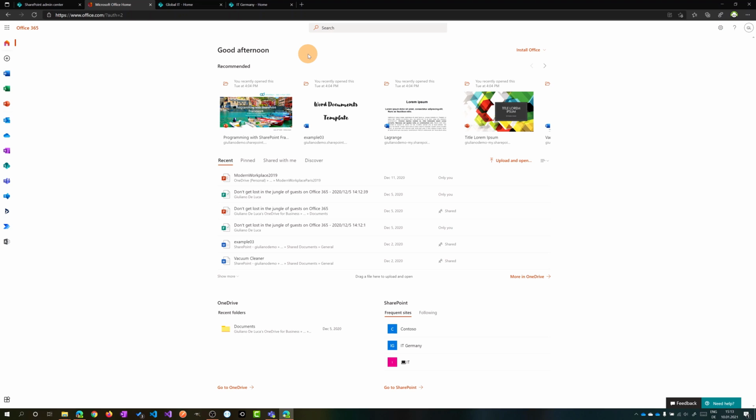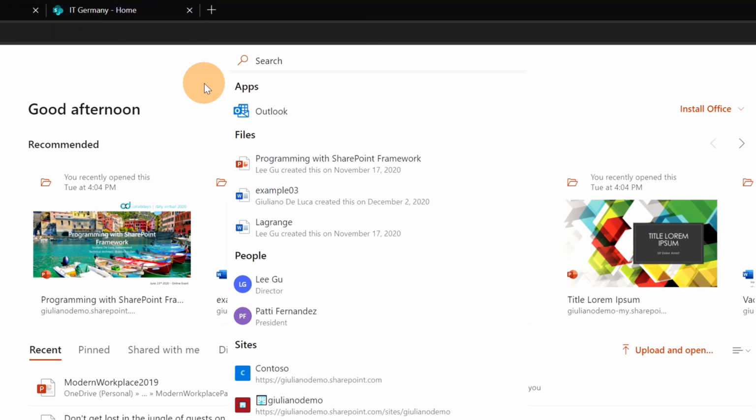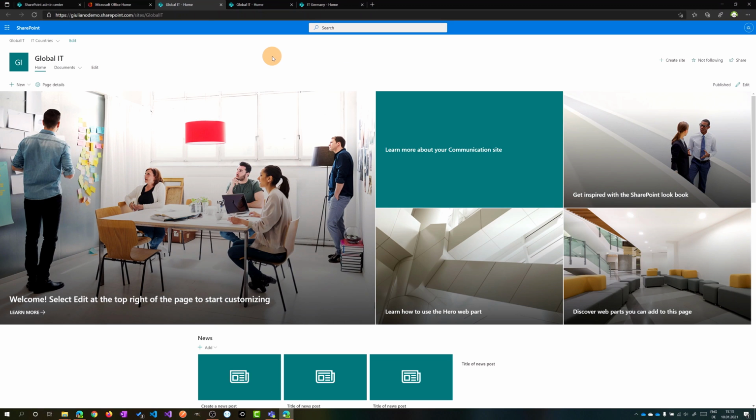I want to search for a SharePoint site that I already created previously because I want to change the layout and the look. So in order to search this SharePoint site, I can easily click on the search box of this site and search for the title of this SharePoint site. Here we go, Global IT. Clicking on the link, this will open this SharePoint site.